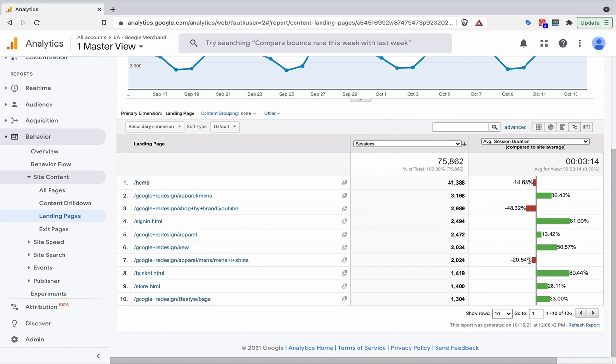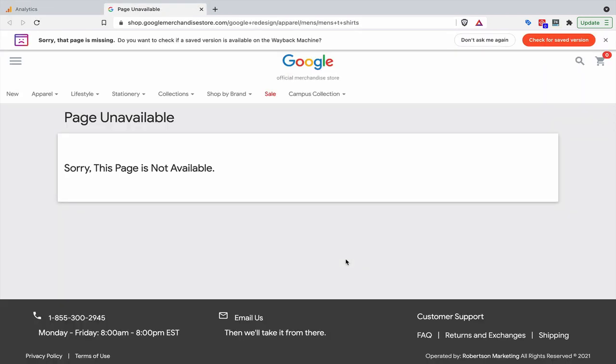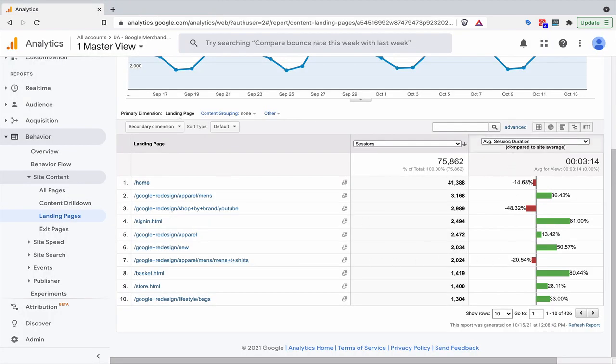And then if we look down, we have another page that also has a lower average session duration. We have to ask why. We can go and check out that page. And we can see, well, this page is missing as well. Google, what are you up to? What is going on? Maybe this is a product that they used to have and they've removed it. It might be whatever, but that really explains why there is a poor average session duration.